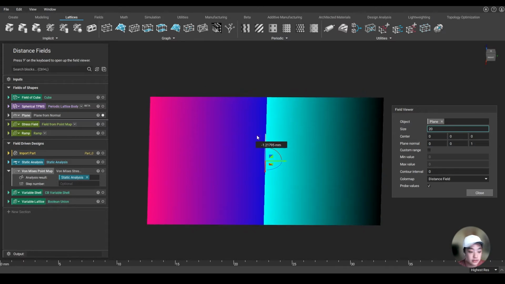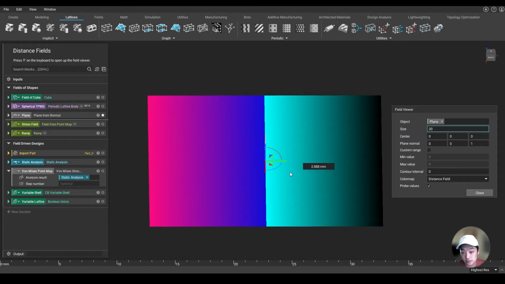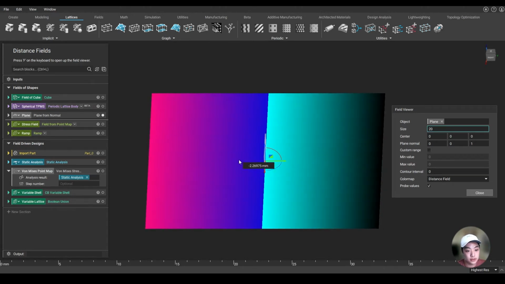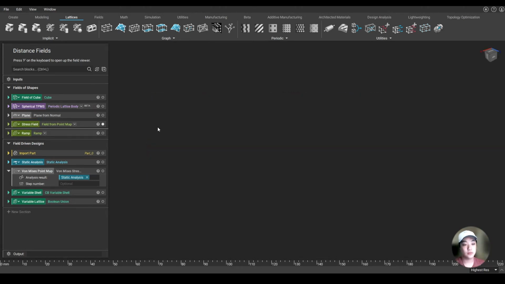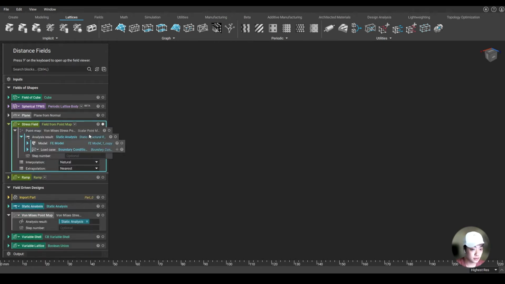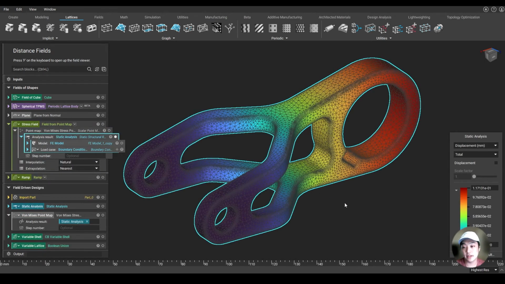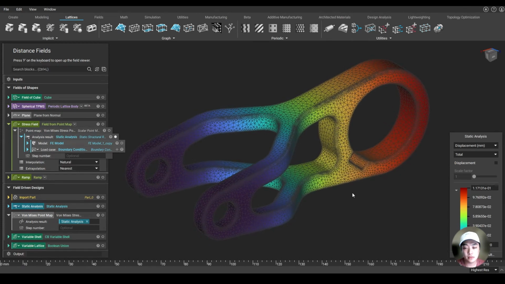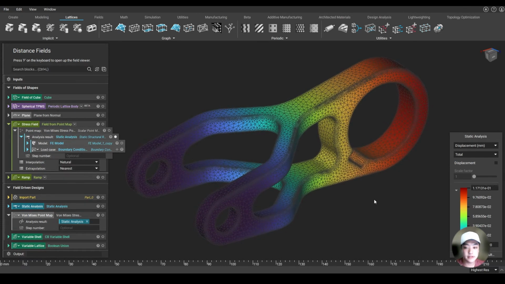So far we've only been looking at fields with values of distance. However, fields can also have any value and even sometimes no value. So let's move on to another different block over here. We're going to take a look at this stress field block. I'm going to open it up and you'll notice that I ran a static analysis on this bracket. So what do fields have to do with simulation, or in this case, a static analysis?